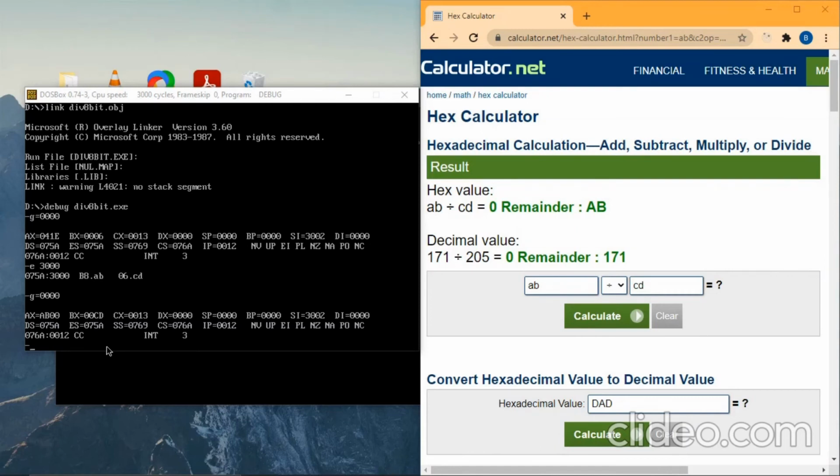And what we got as our result here in the calculator, see in the calculator, we also have the same result, that is 0 and AB. Right, I said quotient will be available in AL, right? Yeah, the same we got here. AX is nothing but AH and AL, right? We have AH, AB, that is the remainder, and AL is 00, that is the quotient.